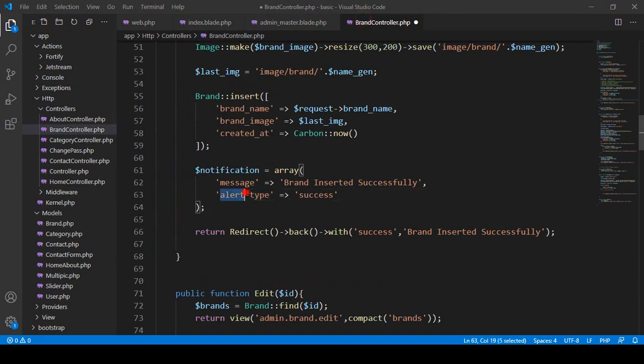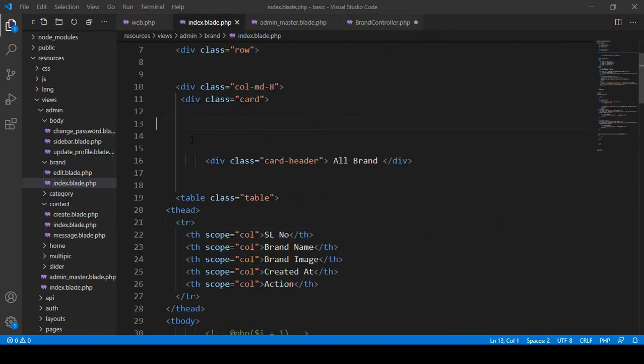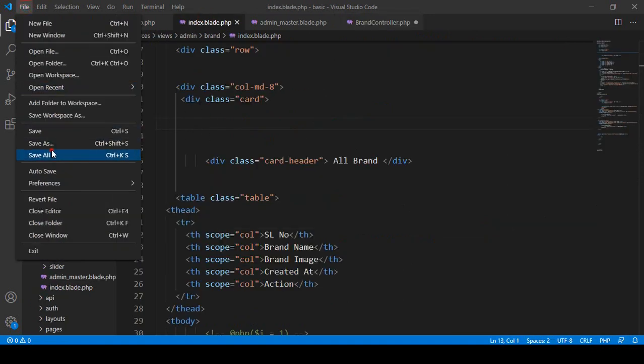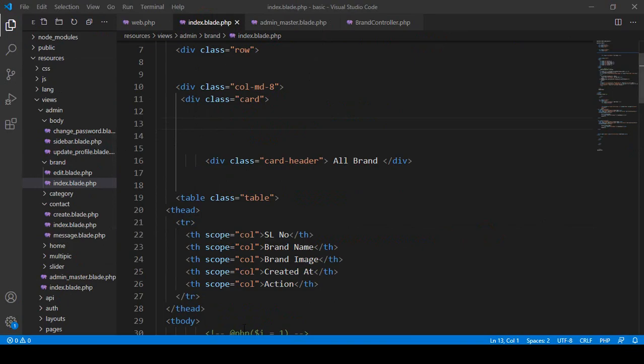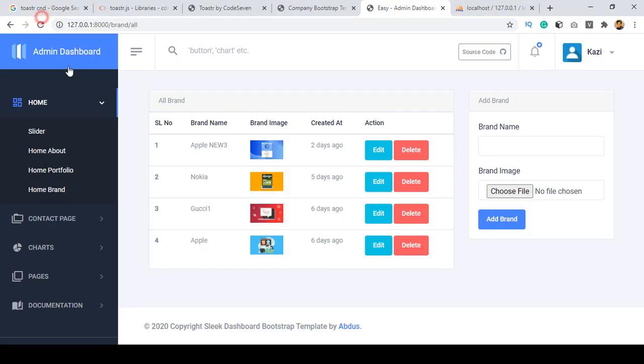So you can see I name it as alert type success, and after that I have to actually pass it. Before, I passed it with that success message, so right now we don't need this. Here I only simply pass this notification. Okay, so that's all you have to do right now. And also in the index page, you can see I also removed it. So now it should work. Click save all, and now click refresh.